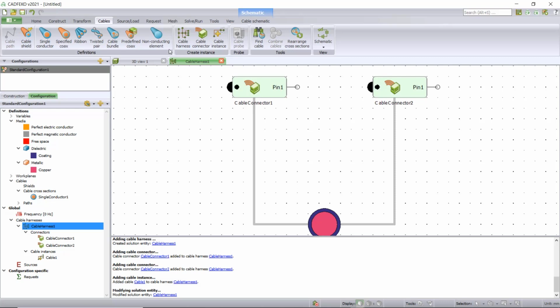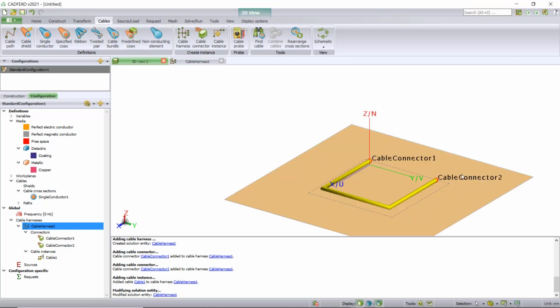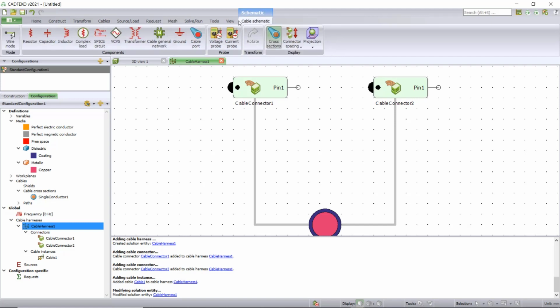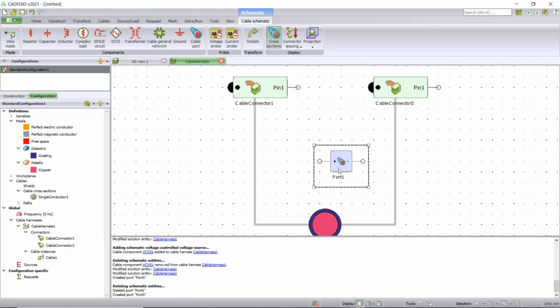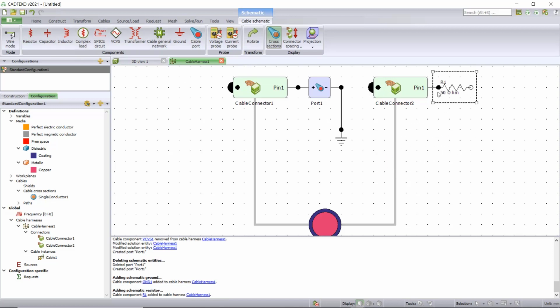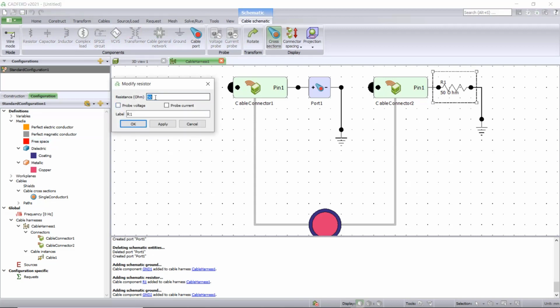Here you can see that connector one is on one end, connector two is on the other end, similar to here, connector one and connector two. Now we need to give a source to this so that we can enable this cable to radiate. Under cable schematic, you have different components which you can add. Here let's add cable port. Click on cable port, that will give you port one. So add it to this end and provide a ground. And then at the other end, we will have a resistor and provide a ground. Change the value of the resistor to 360 ohms.